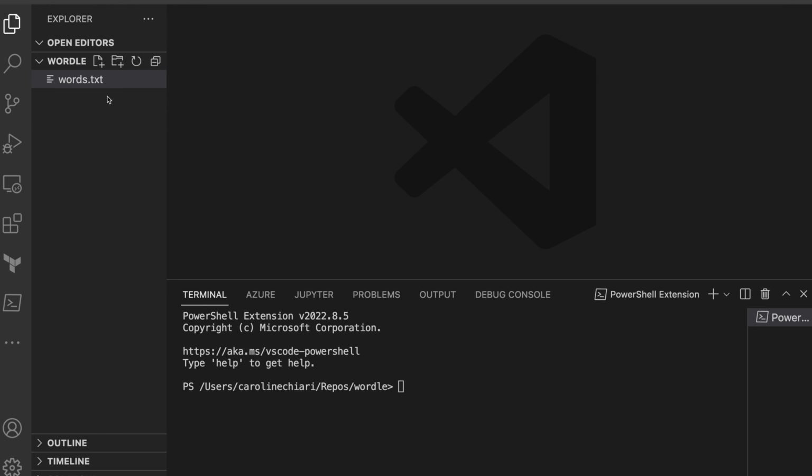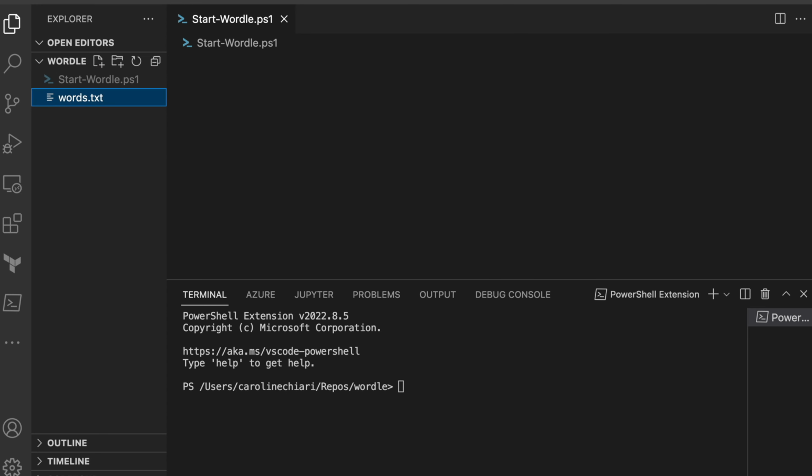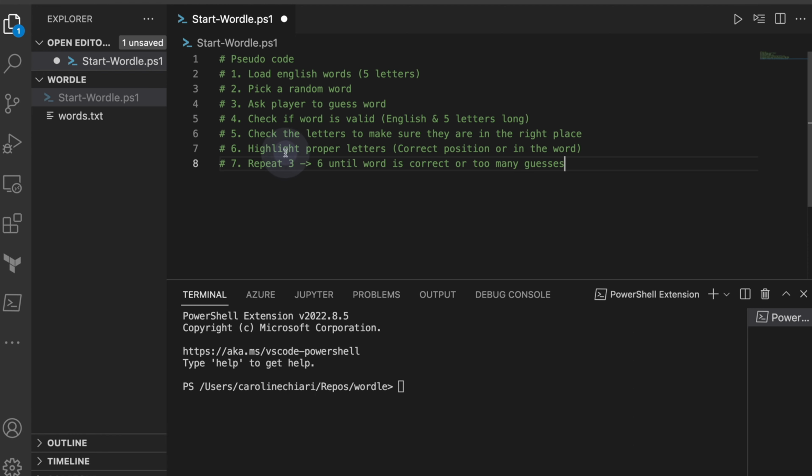So here I already opened a folder. I called it Wordle. We're going to create a file that's called startwordle.ps1. And this is how the code goes, basically, roughly.